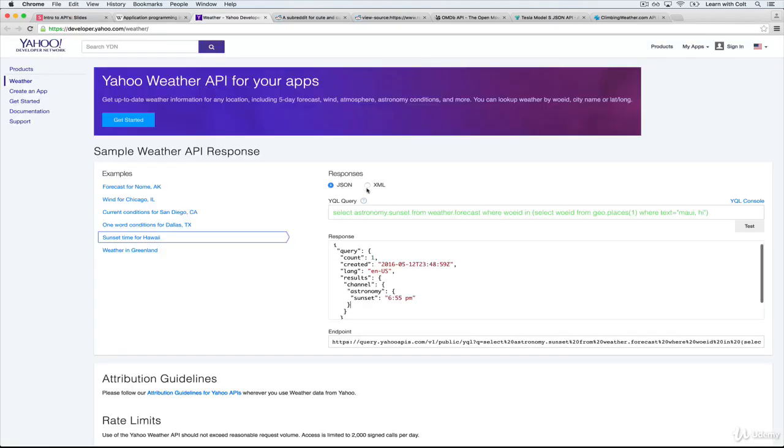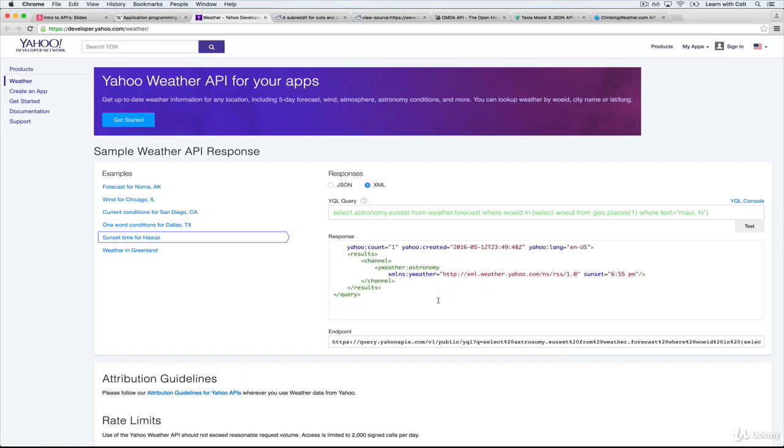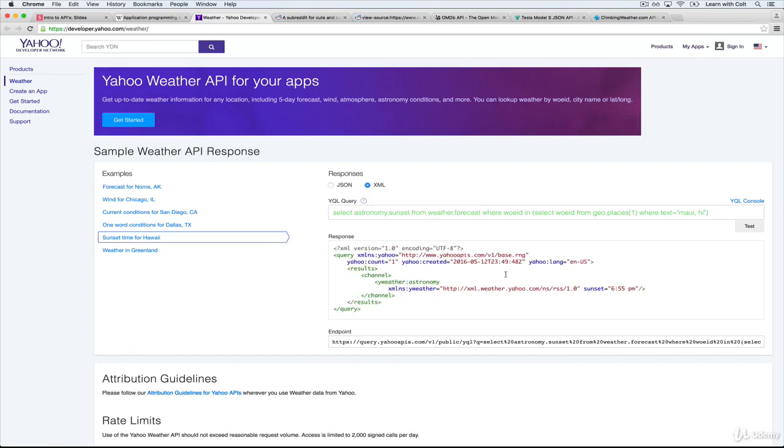So it's just a regular request. But I can also switch to XML, and you'll see the exact same information. It just looks a little different in how it's formatted, but the same information is here. Sunset is 6:55 p.m. It's a little clunkier to use XML. Some of the older APIs only support XML, but most new things support JSON. It's pretty rare nowadays to find a new API that only supports XML.